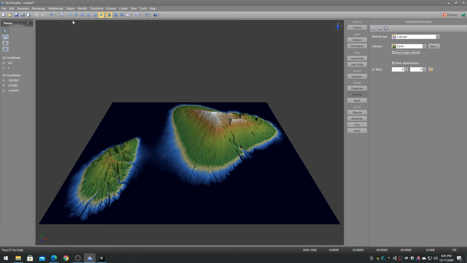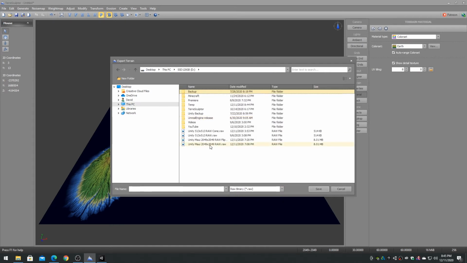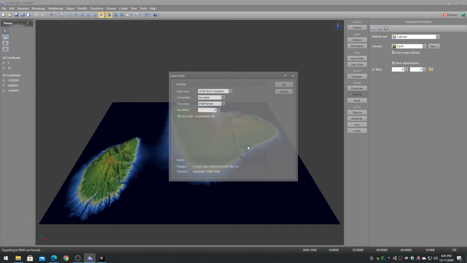If you don't flip the height map in TerreSculptor, then you will have to choose the Flip Vertically option in the Unity importer. Export the height map by choosing Export Terrain on the File menu and choosing Raw Binary as the file type. On the Raw Export dialog, set the data type to 16-bit short unsigned, set the conversion to normalize, and set the byte order to Intel format. Also, uncheck the Save NIST parameter file option since Unity does not support those. If you wish to retain the same terrain altitude range, set the conversion to scale.